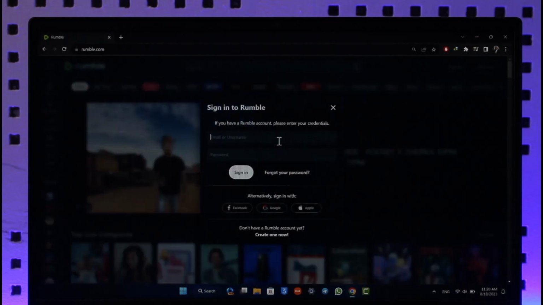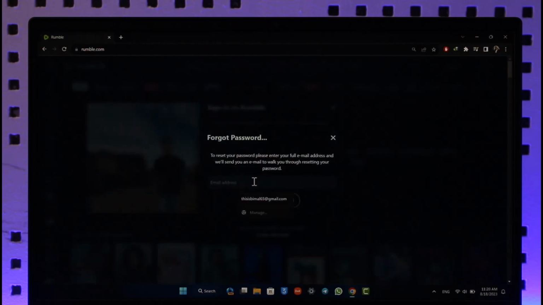If you had remembered your email or username, you would be able to enter them without any hassle and log into your account. But since we forgot our password, click the button known as forgot your password here. Once you click on forgot your password, enter the email address associated with your Rumble account, click on the submit button here.